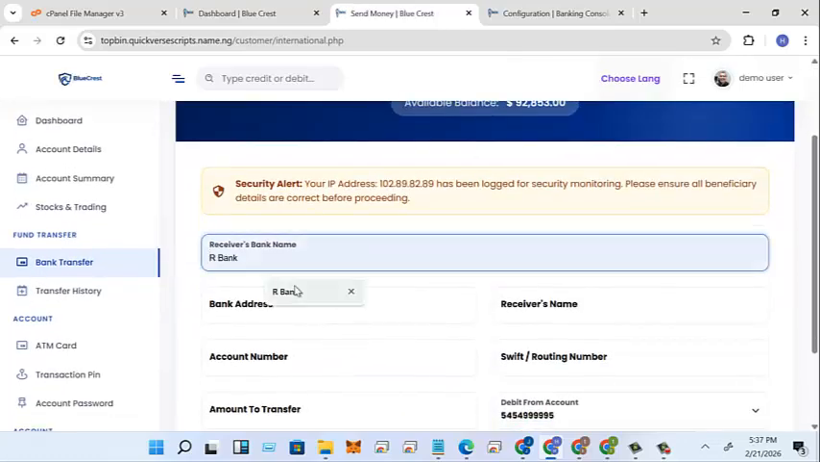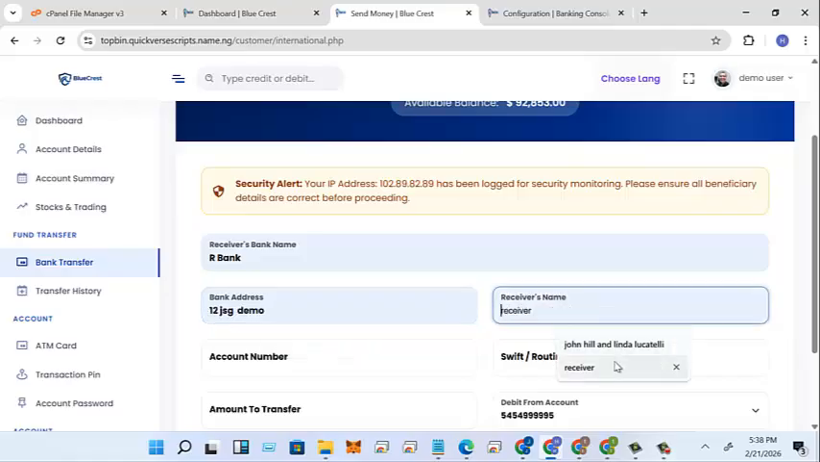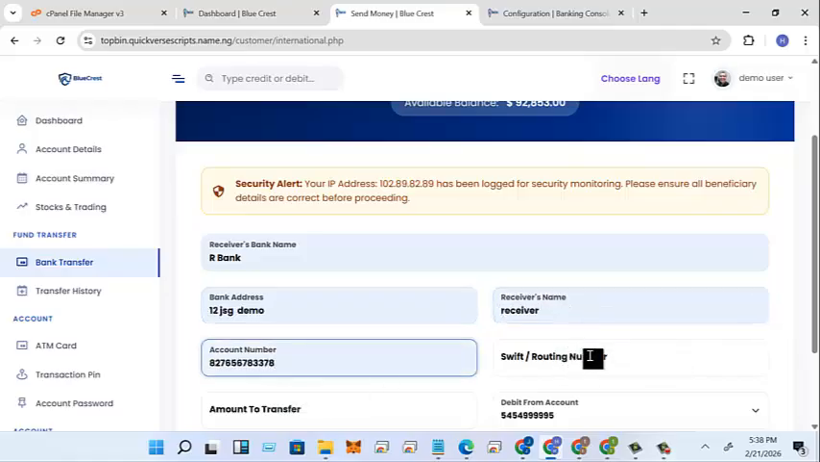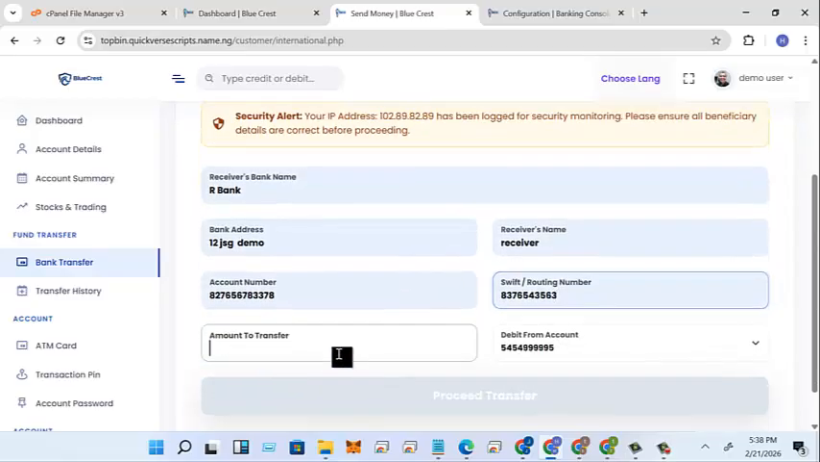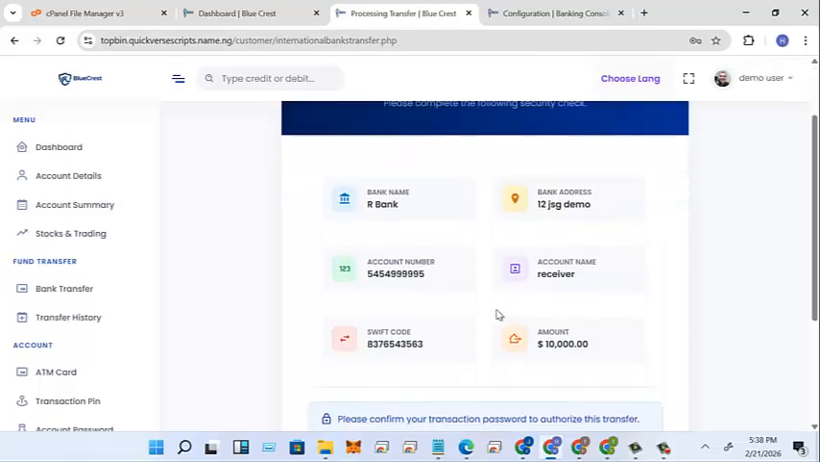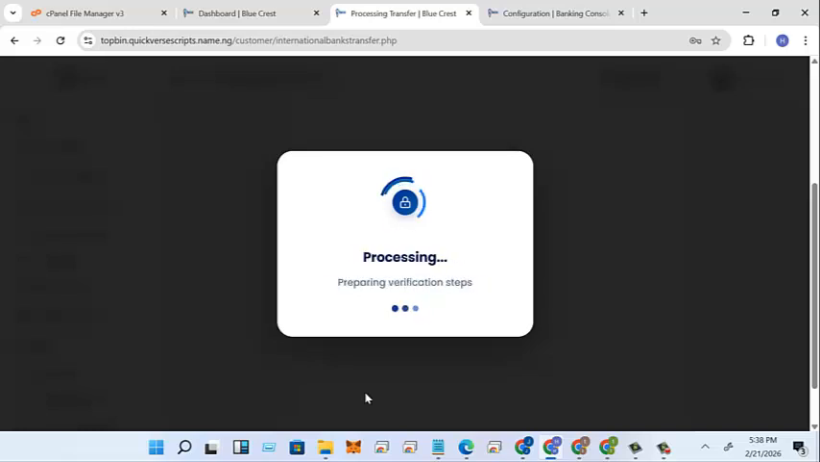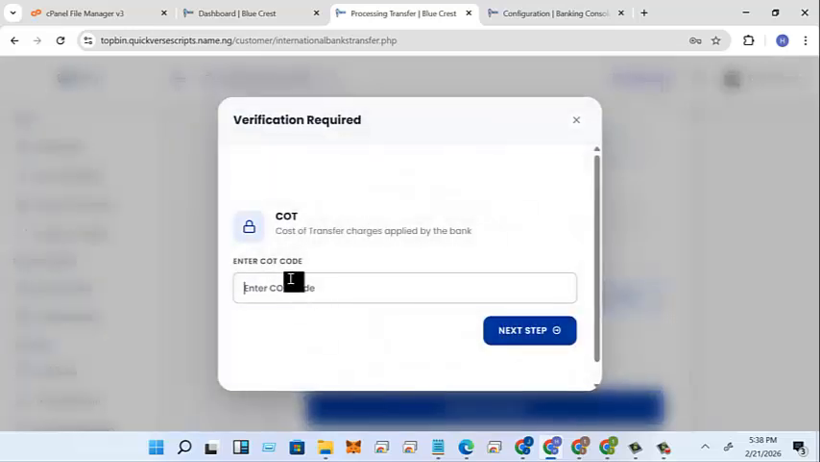So I already have this auto field. So I just put in random things for these names. So let's come here also. Let's put in this. Let's click on proceed to transfer. It shows us like an overview before we transfer. Asks for the transaction pin. Oh, I think I got that wrong.